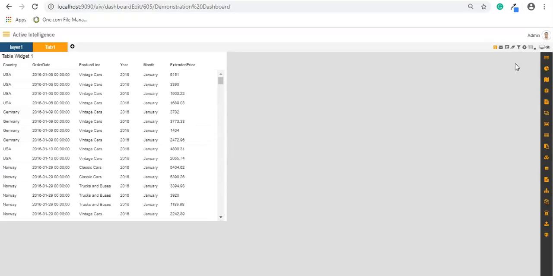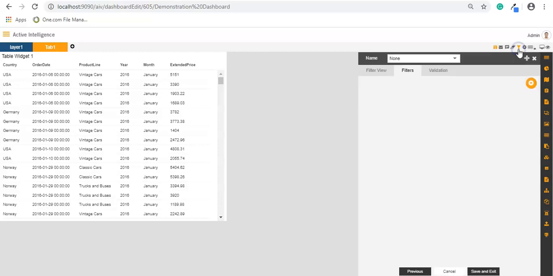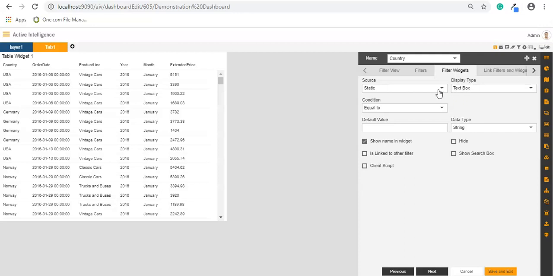To create filters on a dashboard, click on the filter icon and click on the plus icon to add a filter, and give a name to that filter. For example, Country. Accept the change and go to the settings icon. From the settings icon you can set the filter type, whether the source should be static or from a data set.